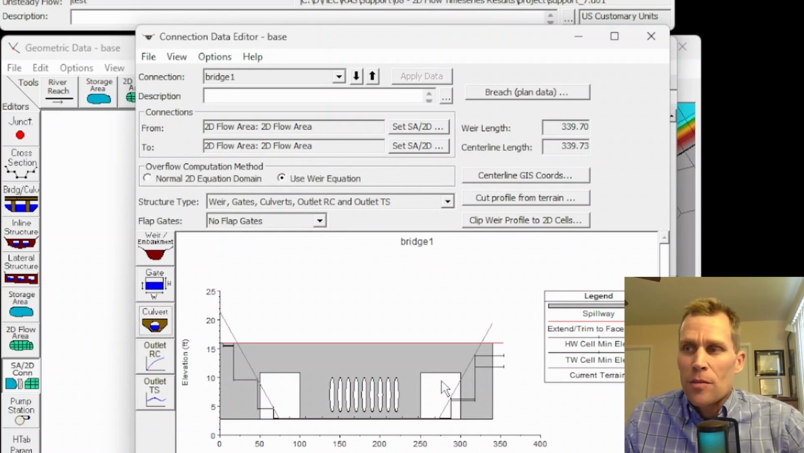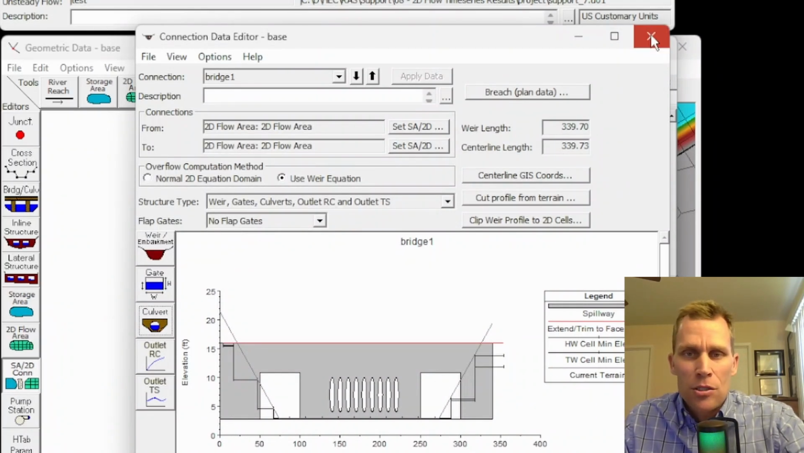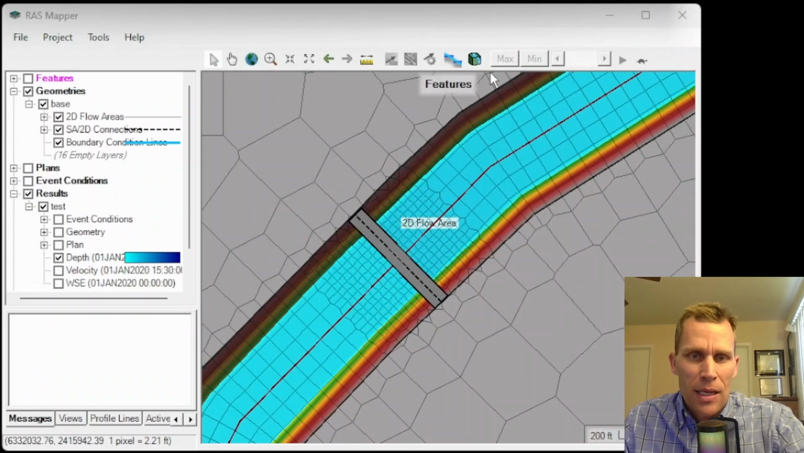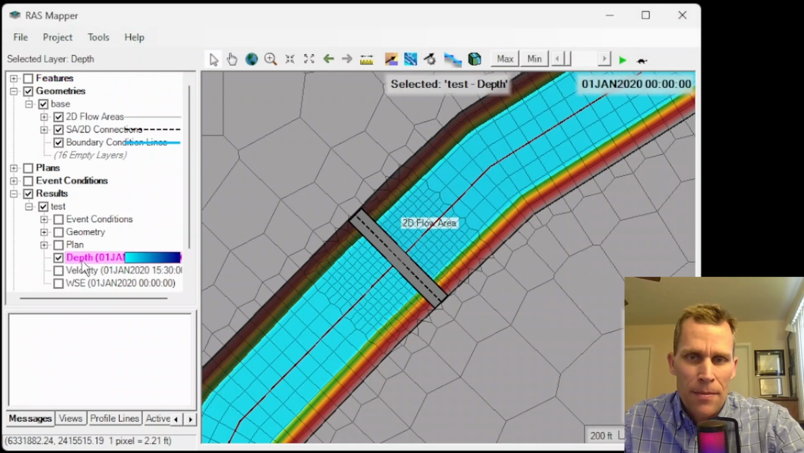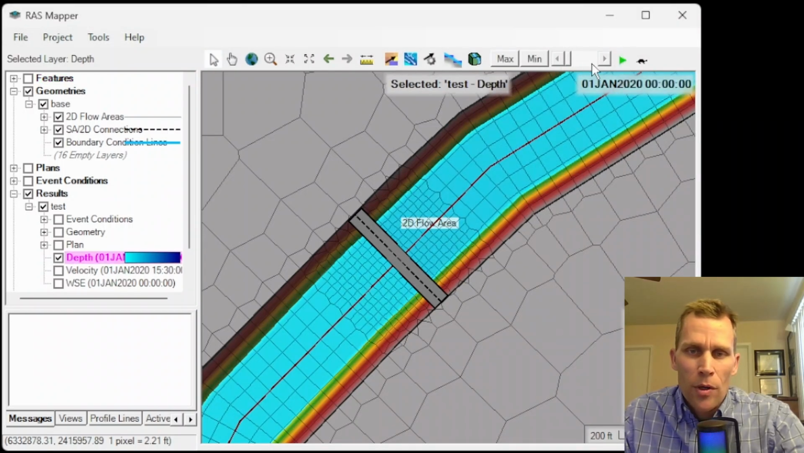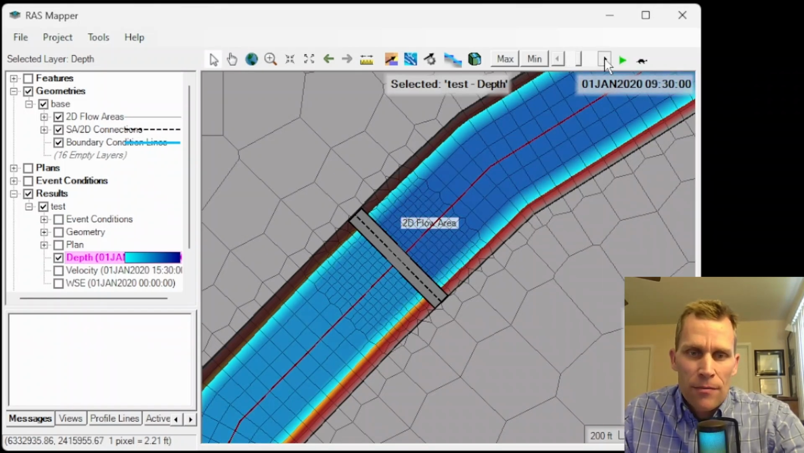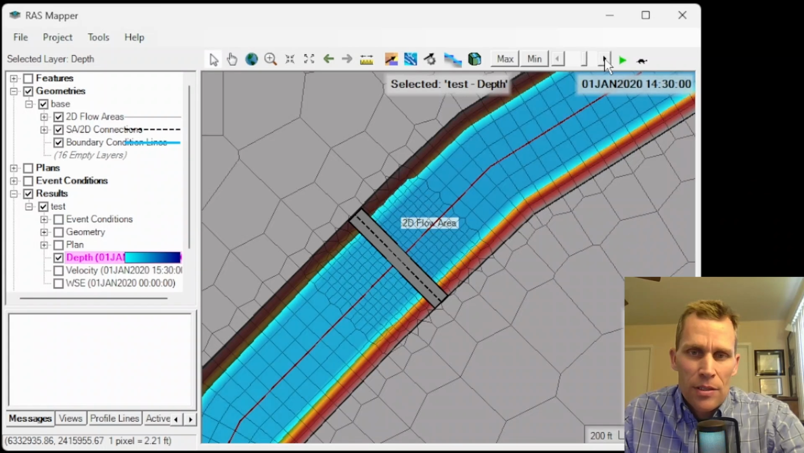So to answer the question about how to get the data for the results, specifically the discharge time series data, I'm going to go ahead and close the geometric data editor. What you're seeing on the screen right here is the results. This is the depth as a function of time. So I'll go ahead and click through the animation here of the results. Again, we're looking at water depth. So what happens is the water level increases as the flow increases, and then it decreases later on.